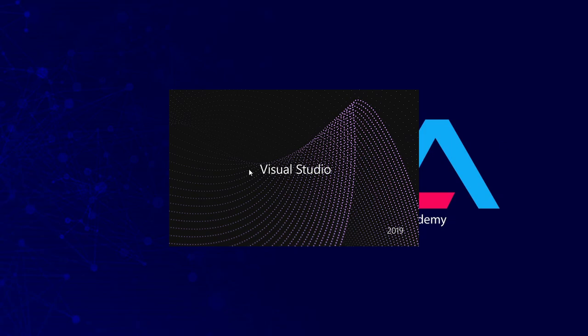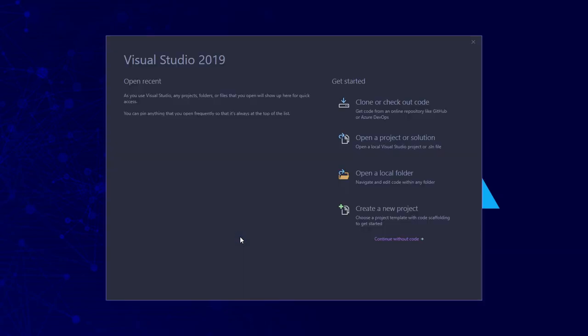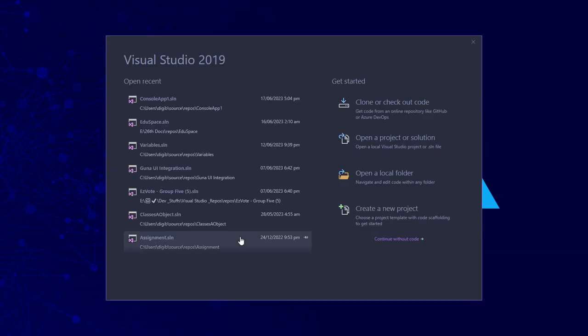So it is now starting. This is a splash screen. Let's wait patiently for the start screen. All right, so this is actually our start screen that we can create a new project from.